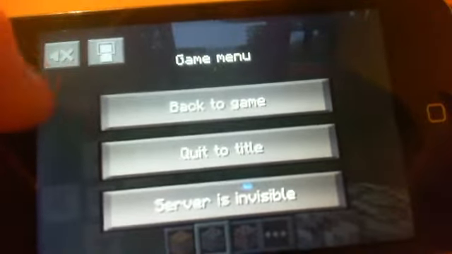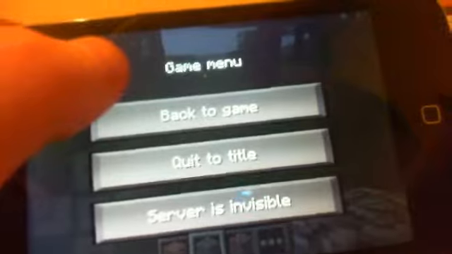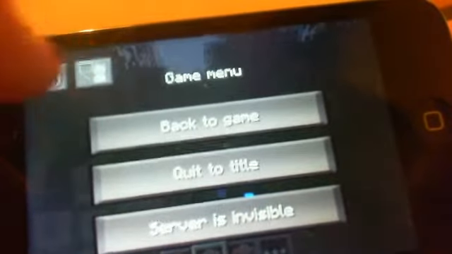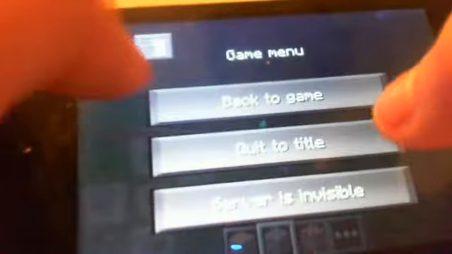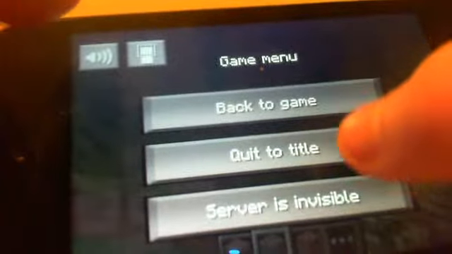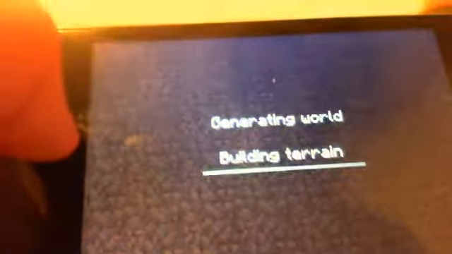And as you can see, if you want the sound turned off, this button turns it to this. And we'll just do this, and we'll hit quit to title.